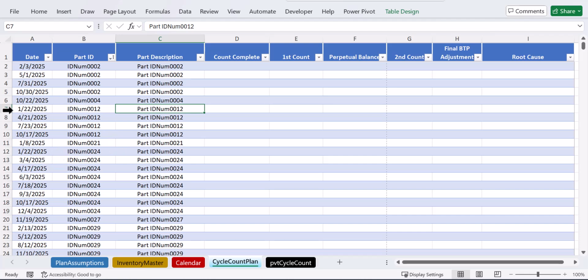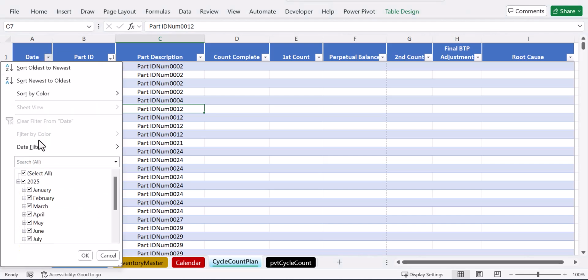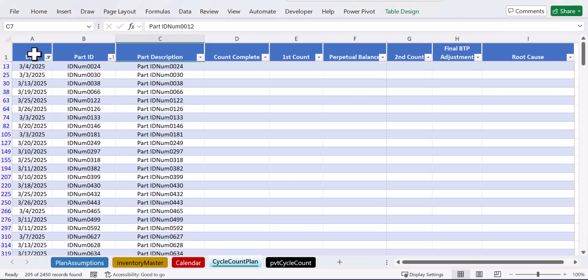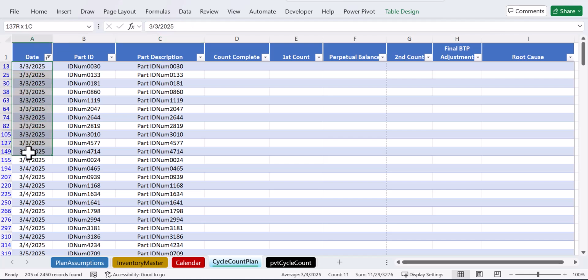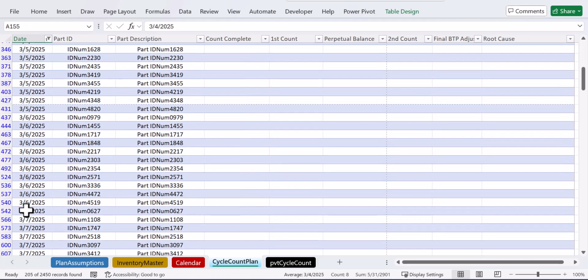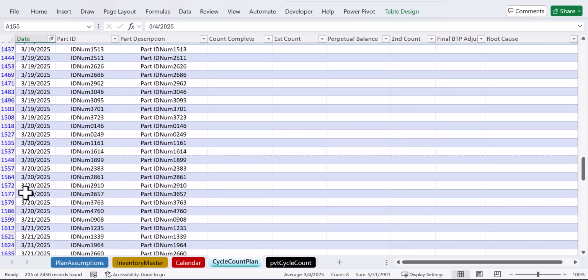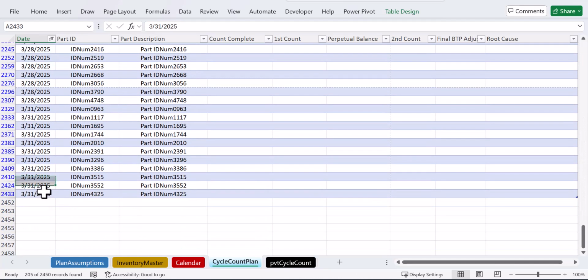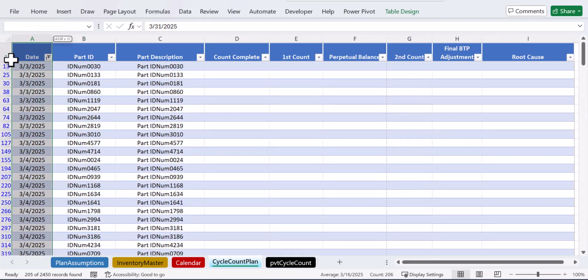Now, this is pretty handy if you wanted to give your stockroom staff, say, the March cycle counting plan. You can just go over here and use the little filtering commands. This is already filtered for March, and you can just go ahead and sort by date, and there it is. They've got their plan for March 3rd, March 4th, and so on all throughout the month. And it looks like they're going to be doing quite a few counts. But let's see how many that is. That looks like 205 counts for the month of March.